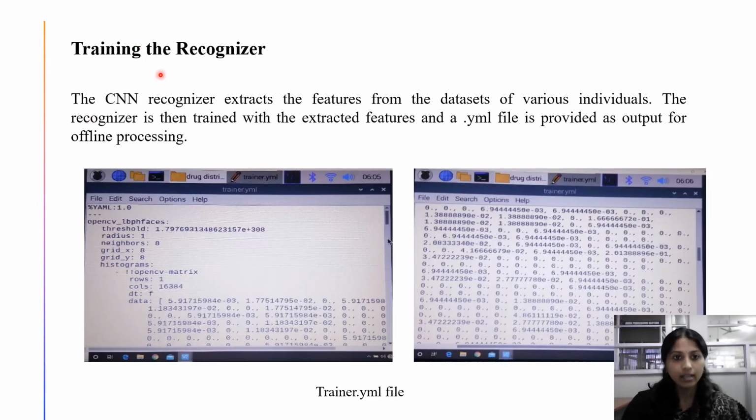The training of the recognizer is basically in the form of extraction of features. It is stored in the form of a YML file. As you can see, it would be in the form of certain values, either a 0 or some values. This is basically to store this in the form of a database for offline processing. So every image can be stored in this format, like values, and used for offline processing.